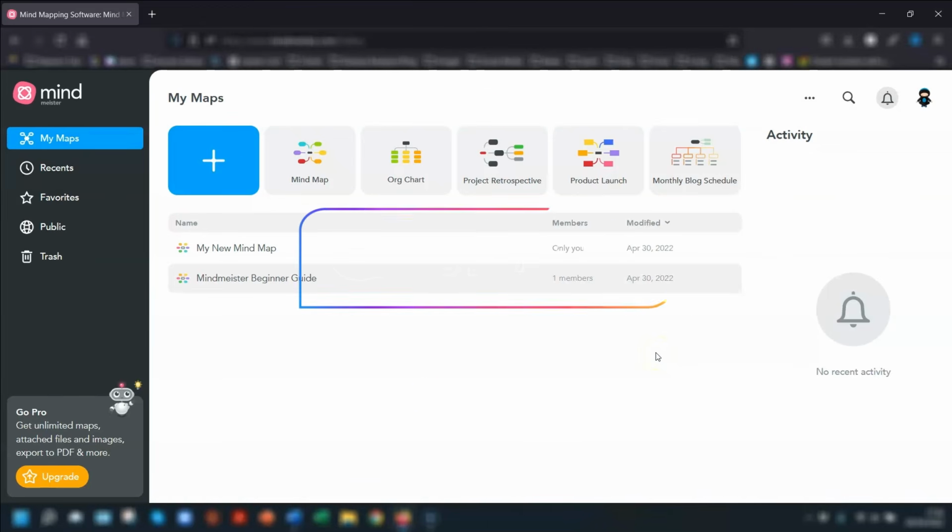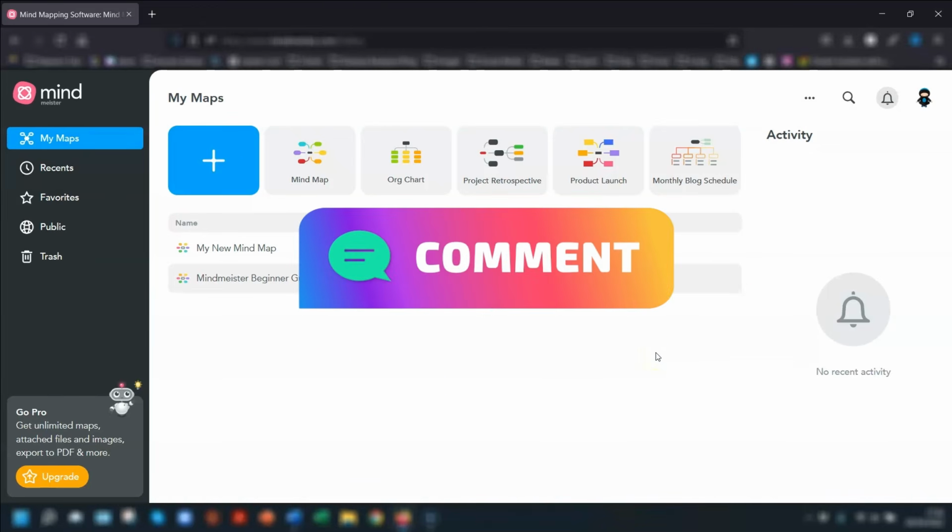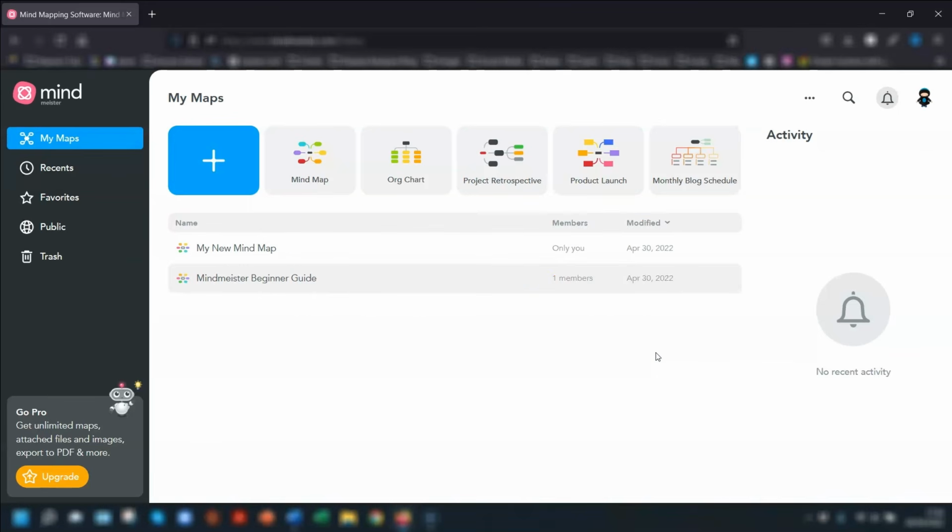So what do you think? Will you be using it to help you brainstorm your ideas and thoughts for your business? Let me know in the comments if you use it already or if you're a complete newbie to it. Personally, I love using it and the free version just suits me fine for what I need it for at this moment.